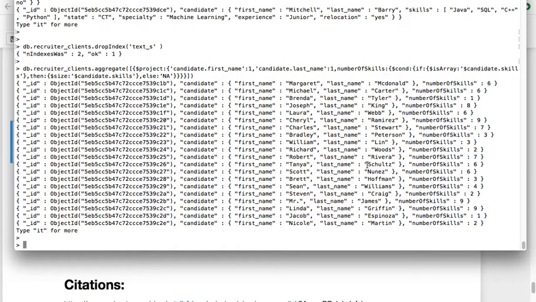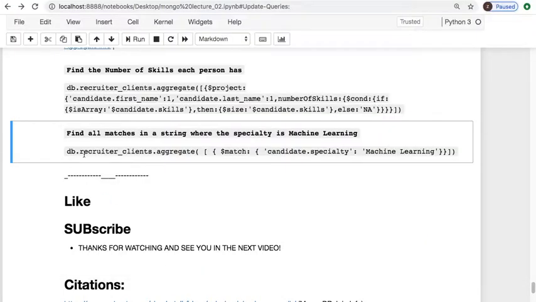And there we go. So if you pay attention, there's the number of skills. There's a first name, a last name. And every person is different. So some people have a lot more skills than others. And that's just how it goes in life. Some people are more specialized in something than another person may be. And that's life. But that's a pretty cool aggregate function.